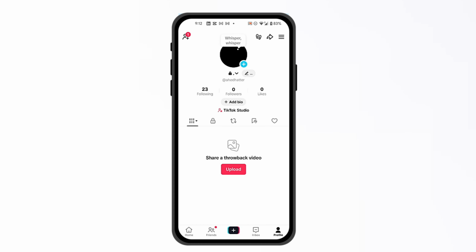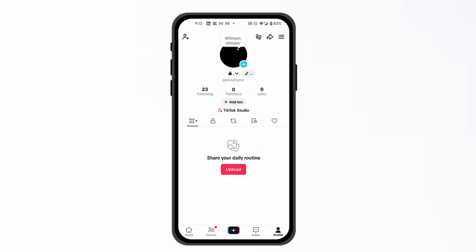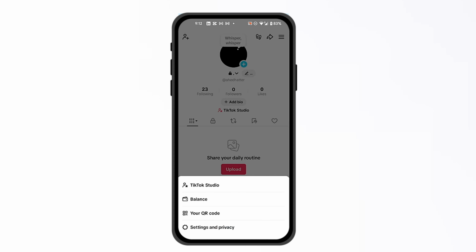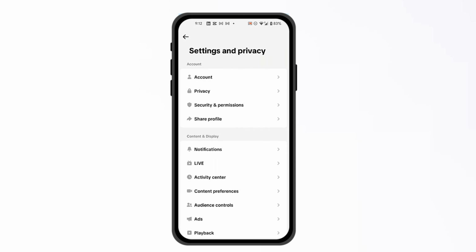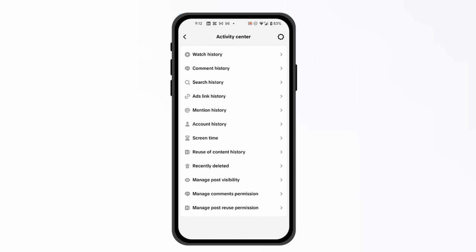So to change your suggestions, all you have to do is go to your profile on the bottom right, and then from here click on the top right where you see the three dashes. From here you're going to click on Settings and privacy, and then scroll down until you see Activity Center and click on it. Once it opens Activity Center, it will show you this list. Go to Watch history.